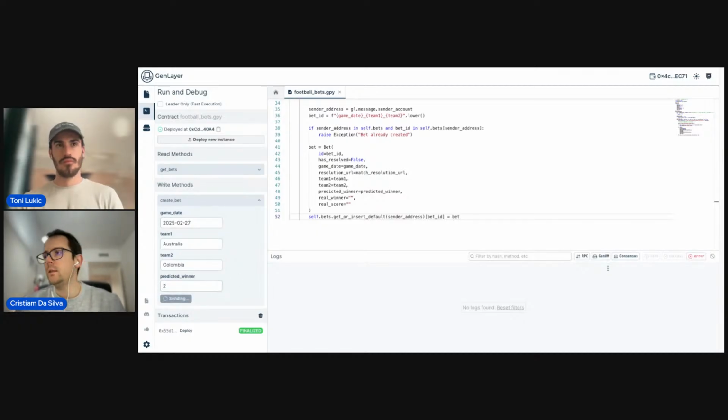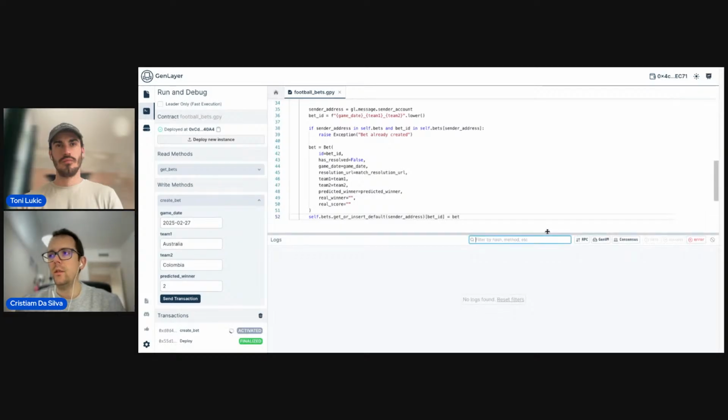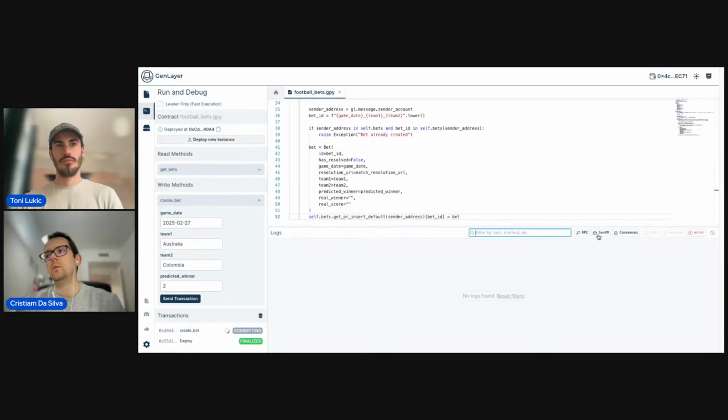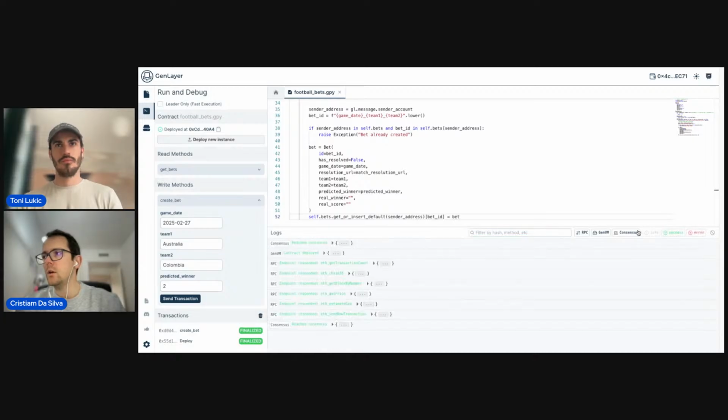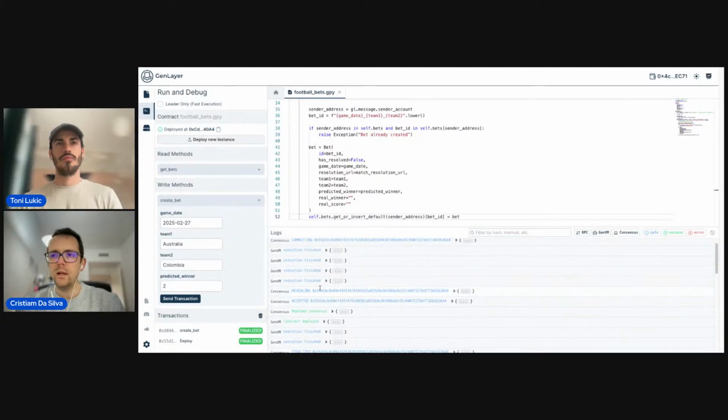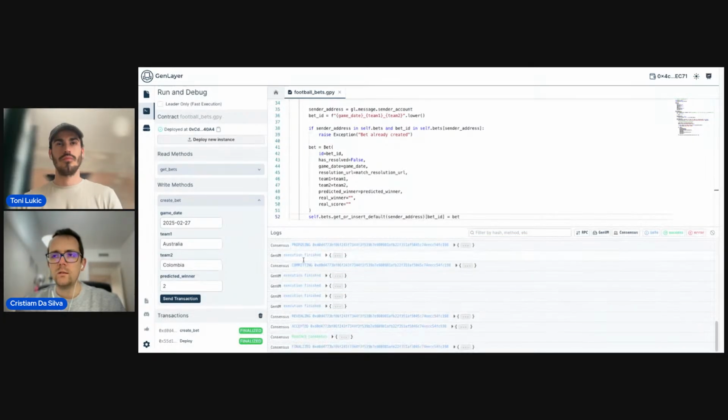So let's see the transaction, right? We could also filter by the component of the execution flow that we want to see the outputs. We could only see MVN logs, only the RPC server logs, or the consensus. It seems like there is no error right now. We can just remove the filter, and it seems like the execution was just fine.